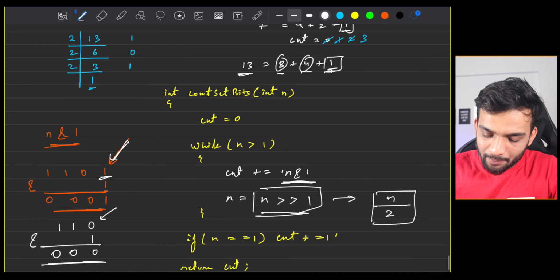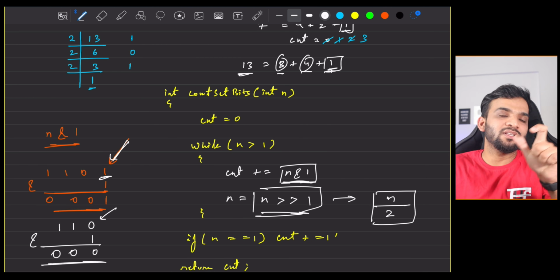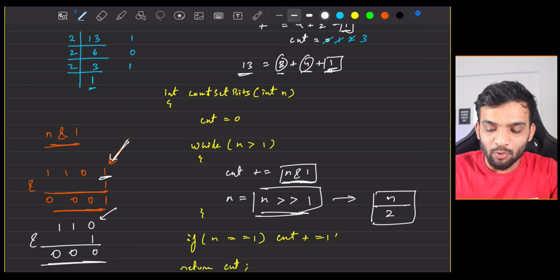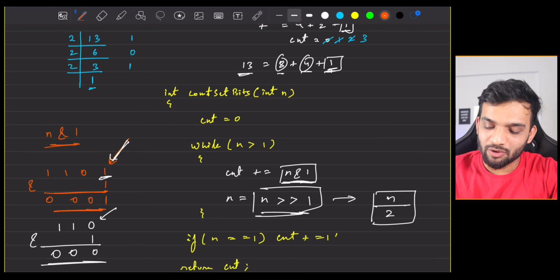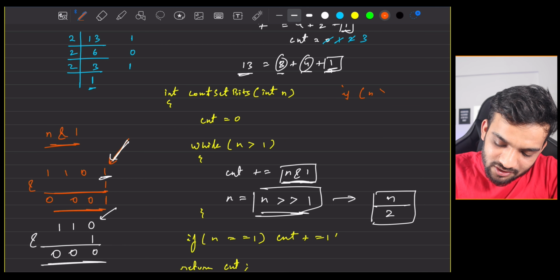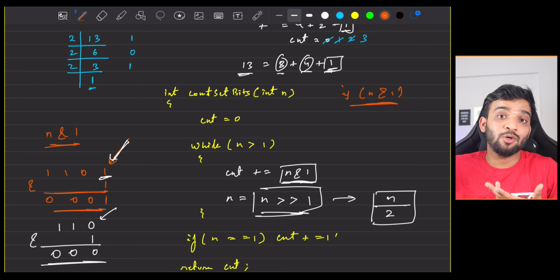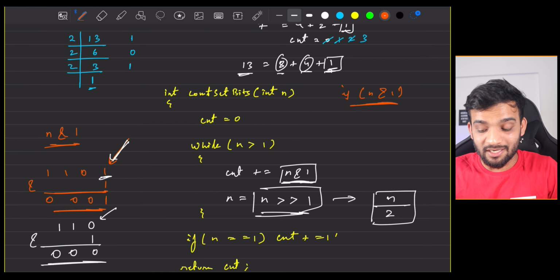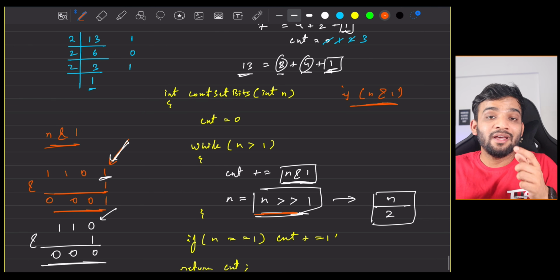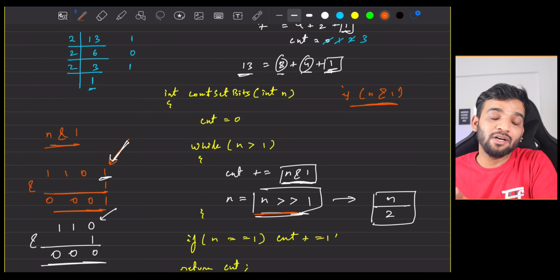Now, if you do bit operations, it is slightly faster than the other operations. That is why in most competitive programmers' code, you'll find the odd check written like this. They will never write n modulo 2 equal to 1; they'll always write something like this. If they're dividing by 2, they'll always write n right shift of 1.